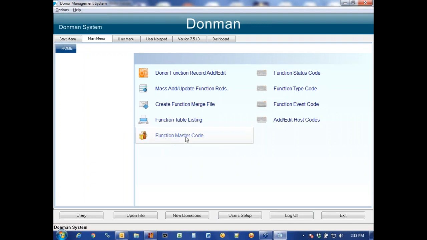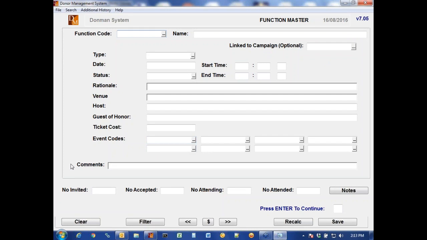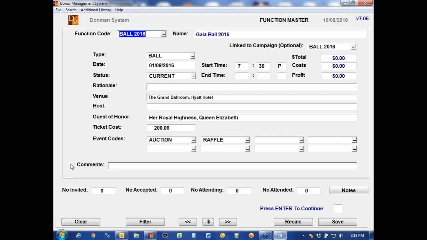Okay, so what we now need to do is look at the function master code and how to set up one of those. Now, like they do on TV, here's one I prepared earlier. So what I've got at the moment is one that I've called Ball 2016, and the name is basically up to 12 characters long. It doesn't matter what you call it, but it's always good to be consistent. So if your previous balls have been Ball 2014, Ball 2015, it makes sense to be consistent and call it Ball 2016.